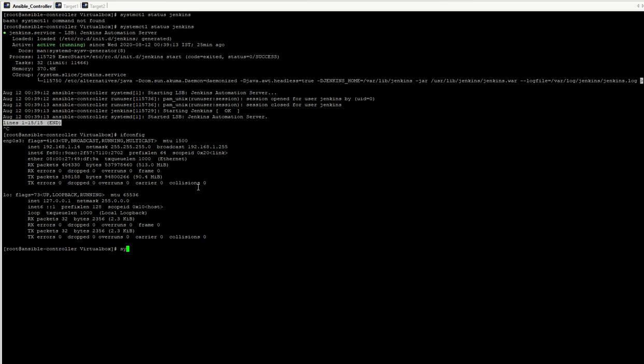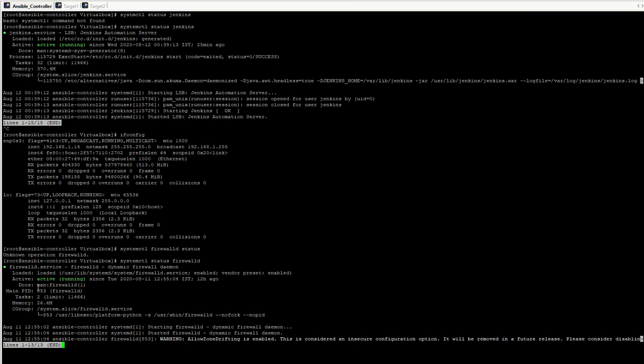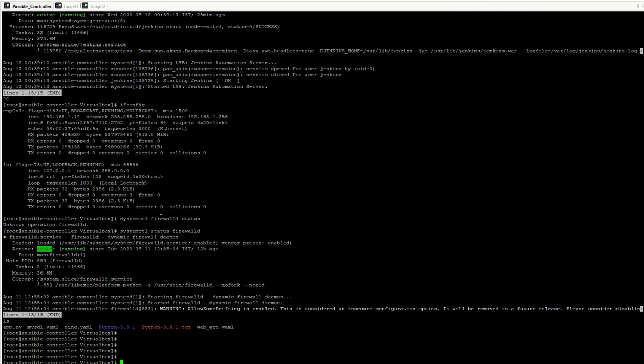Okay, so let me see, systemctl status firewalld, and you can see my firewall is running. I can also disable it, but in my case I don't want to disable it. I want to keep it enabled, but I want to open the port number here. How can I open a port here? It's very simple. You guys can open it.